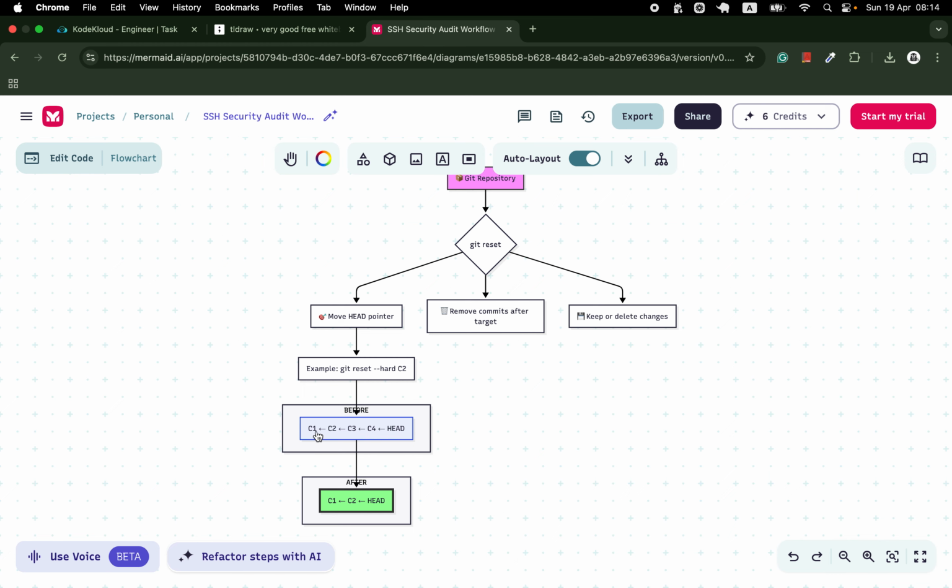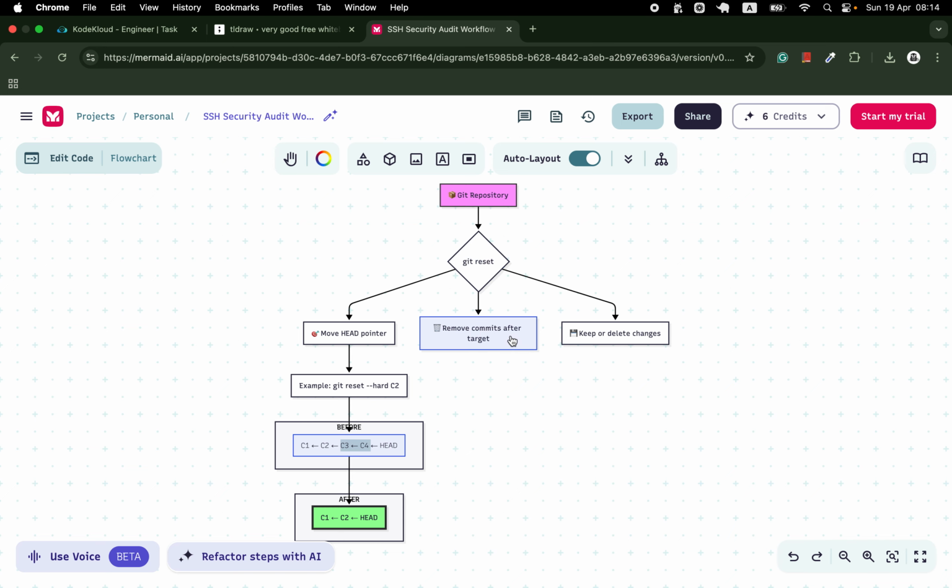Now this is the first, C1, commit 1, commit 2, commit 3, commit 4. This is the final head. Head is pointed on C4. So when we reset hard C2, when we go back to C2, C3 and C4 will be deleted. They will be removed. So this is called Git reset. It will remove commits after the target, and then the head pointer will point to that specific commit after we do Git reset. So this is a brief overview of Git reset.